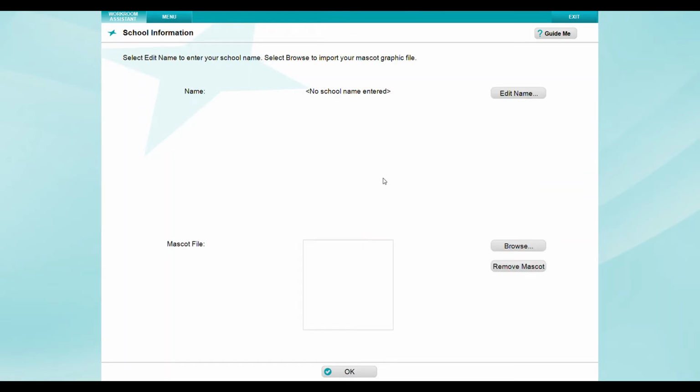From here, you can enter in the name of your school and upload your school mascot. When you do this, it puts it on every template that requires a school name and mascot, so it's tailoring your templates specific to your school. This is going to save you so much time when you're creating your award plaques, your bumper stickers, etc.